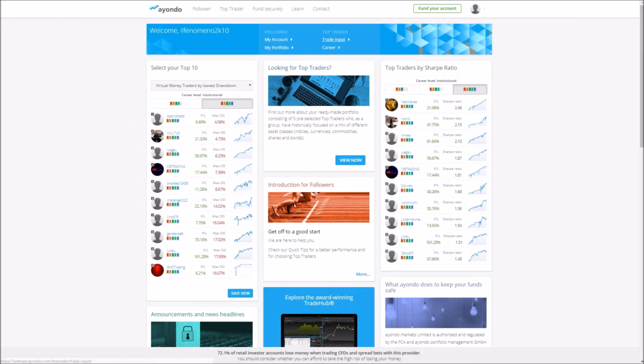On the right-hand side here, we have another feature as well, which is top traders by Sharpe ratio. Sharpe ratio is definitely something that is looked at frequently by investors, because it is a way of calculating the performance, adjusting for risk essentially. So the higher the Sharpe ratio, the better the return comparative to the level of risk that's taken.